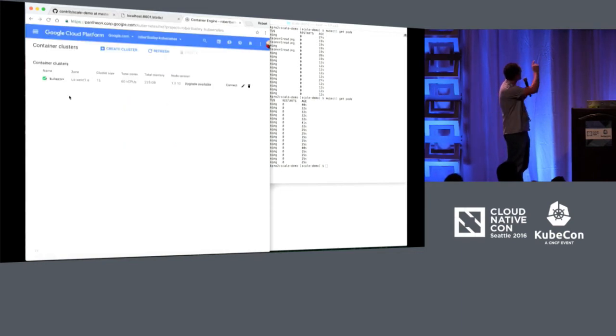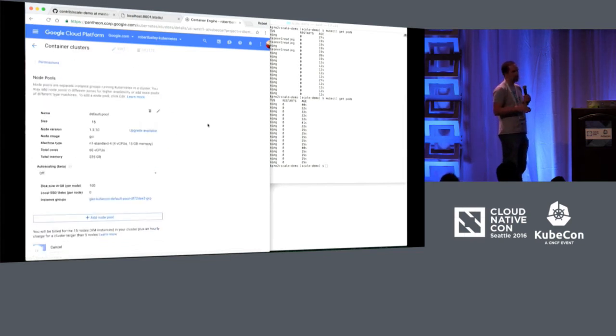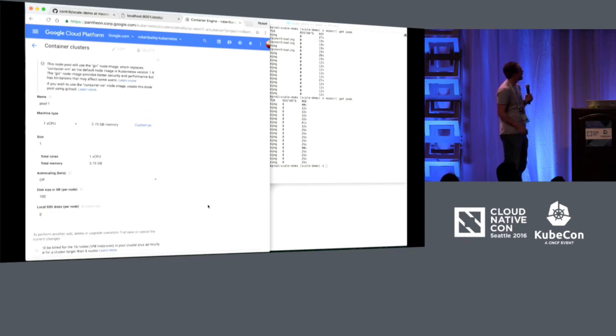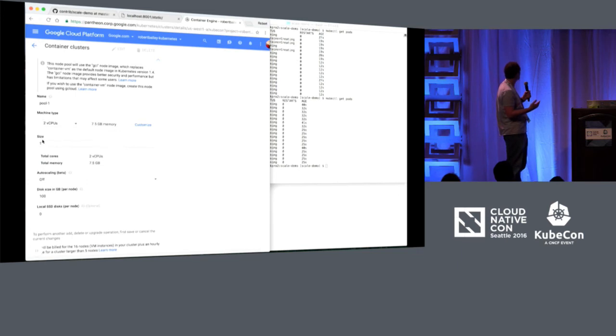And then what we're going to do, you can see here that the node version is 1.3.10, which is not the current node version. There's an update available. So one option is to click that button and say, update my nodes to the latest version. Some people want a little bit more control than that. And so one way you can have more control is you can create a second node pool at a different version. So what I'm going to do is create a new node pool.